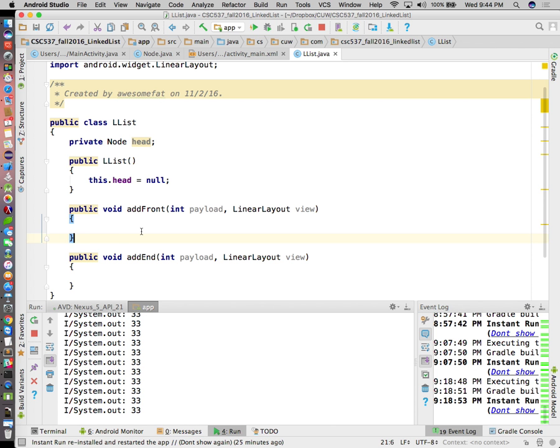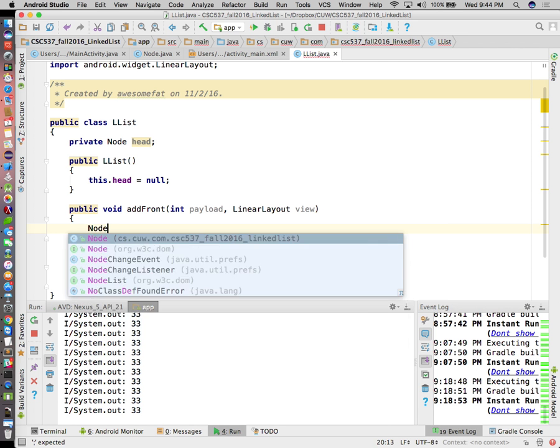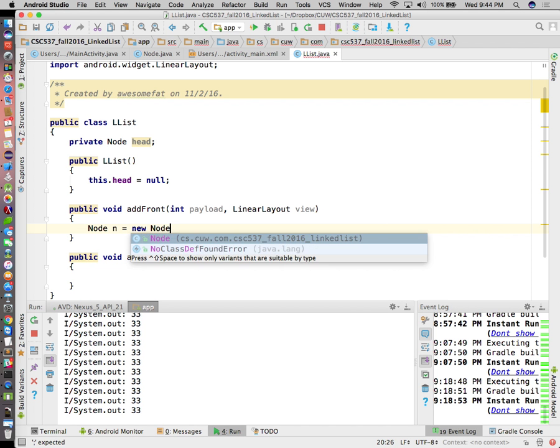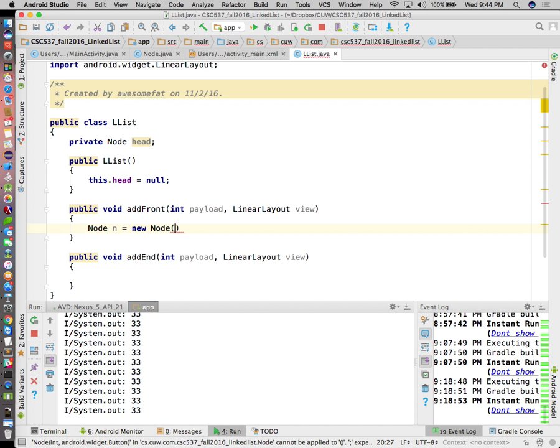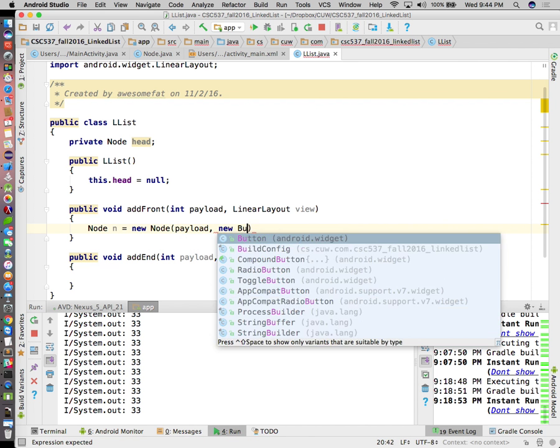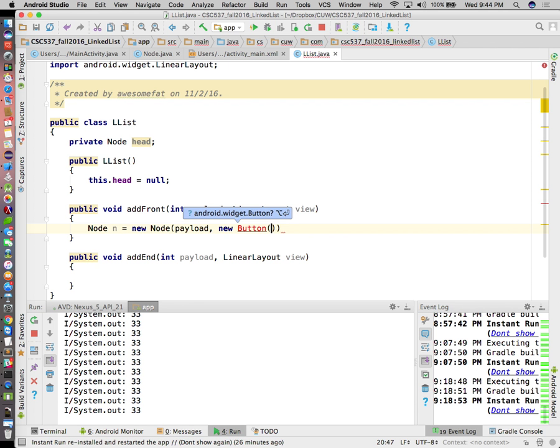Add end. Okay, so add front. What do we need to do? We need to create a new node. Okay, but in order to create a node, we need a button. Okay, so we're going to need a button. Actually, we'll do it like this. We did it before. Node n is equal to new node. And this guy's going to take in a payload. And he's going to take in a new button.